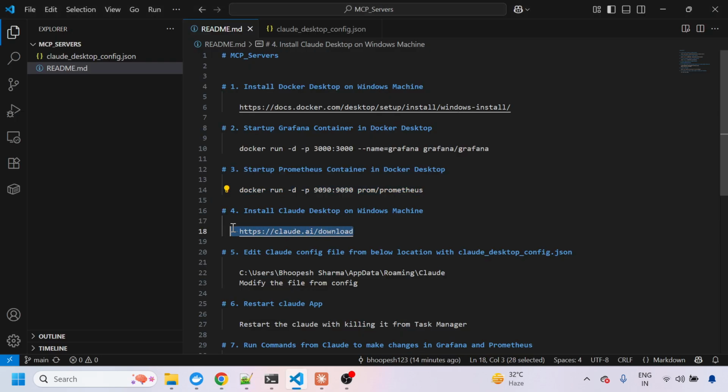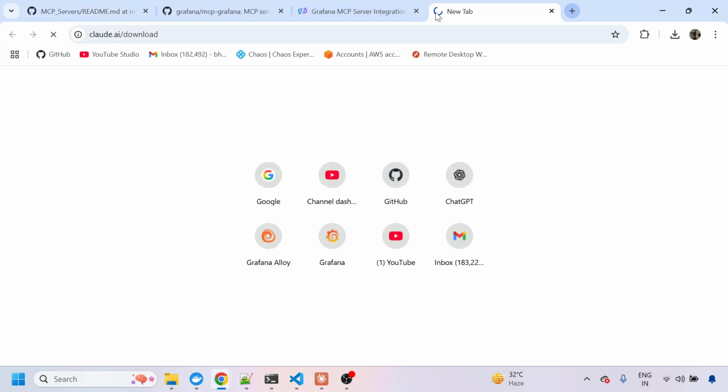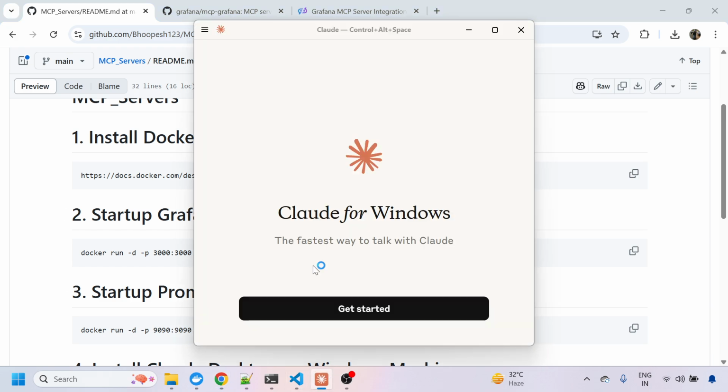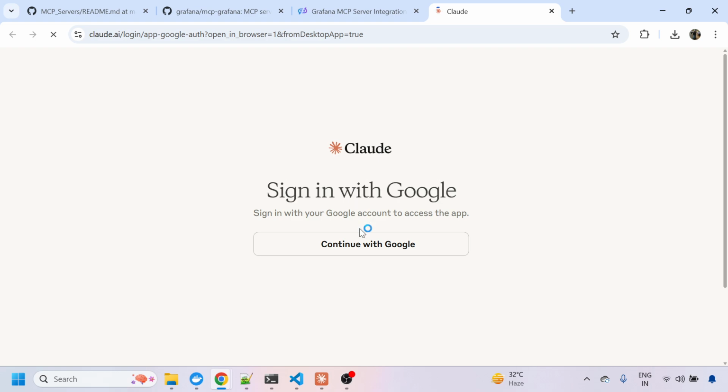So the next step is to install Claude Desktop if you don't have it. It is again a kind of ChatGPT-like client which will help you to run your prompt queries, right? I already have Claude installed on my machine. This is my Claude which is already installed. I will log in with my Gmail. I will continue with Google and log in with my Gmail ID.